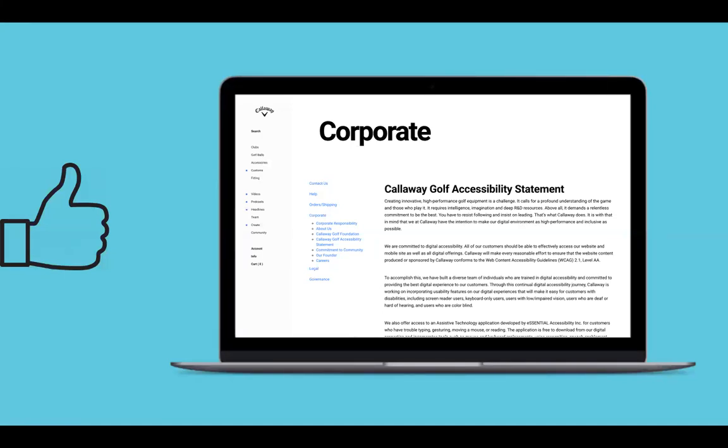Here's another example. A fantastic accessibility statement. Callaway Golf ticks all the right boxes, addresses all the key requirements, gives beautiful expression to where they are on the path and where it is they're going.